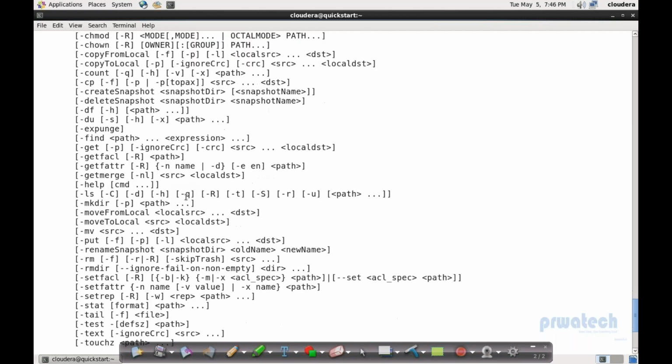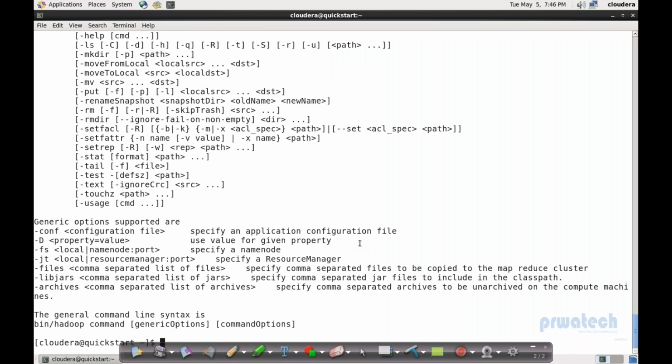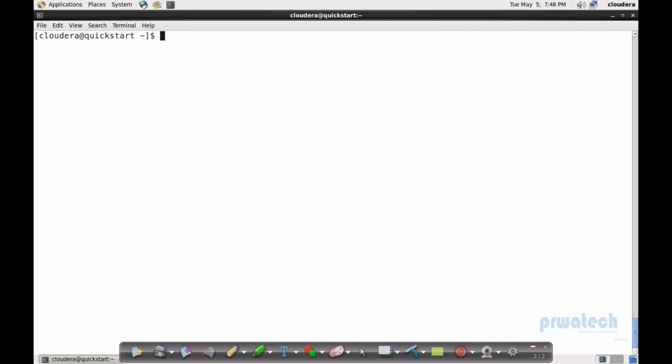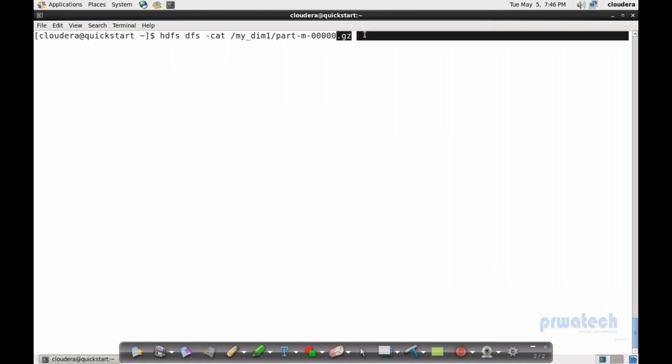Any information you want to collect, you can check from here, how many commands you can apply after HDFS and DFS. Anyway, so this data is stored in gzip. And how do I know? Because my file format has .gz.